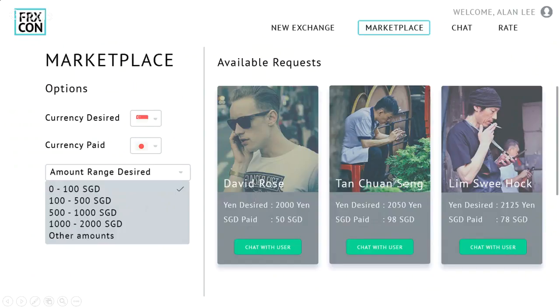For example, if Tan Chuan Sing and his yen desired and SGD paid or offered fits your request, you can simply click chat with user to enter into communication with Tan Chuan Sing and to work out a potential deal between the both of you. So this gives you liberty. If you don't want to go through the hassle of making a new request, just search for potential deals through the marketplace. And that is it. The two main pages that are necessary for our web application.